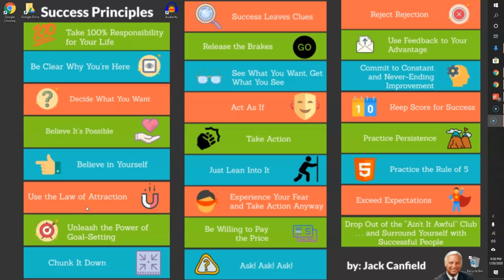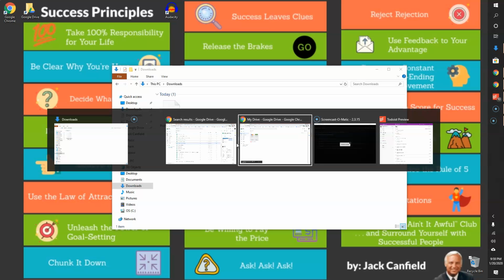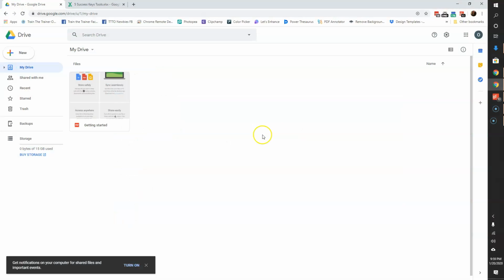In this quick screen capture, I'm going to show you how to use an Excel file in Google Sheets. To start, you'll need to find where you have your Excel file. For this example, I've just got one downloaded here to my Downloads folder. So from that Downloads folder, I'm going to go to my Google Drive.